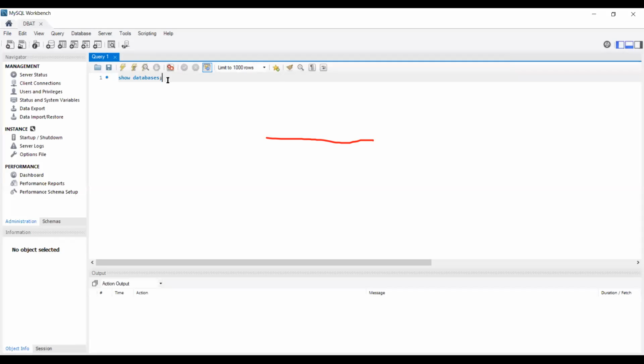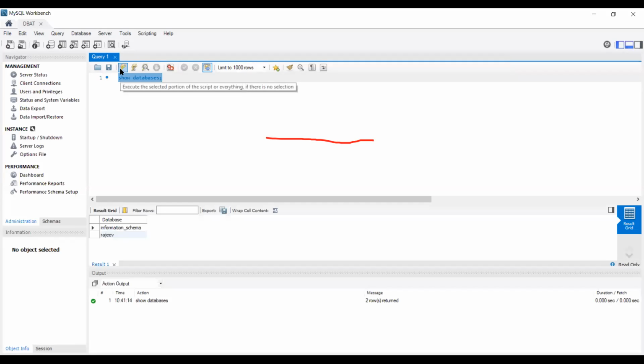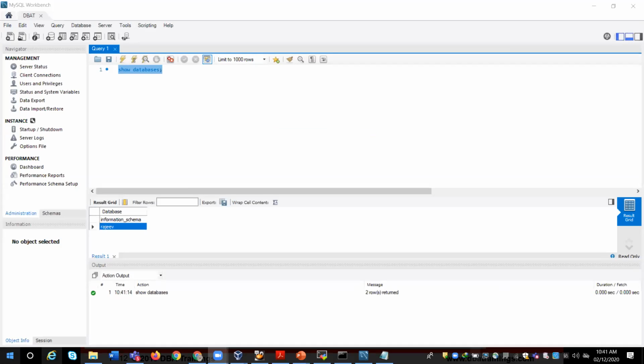I'm connected. Let me fire the show databases command so my database will be shown. Don't believe me? So where are you allowed? Only Rajiv database, not the other databases. Why did it happen? Because of my privilege. Got it? During the demo I will show you each and everything, so don't worry.